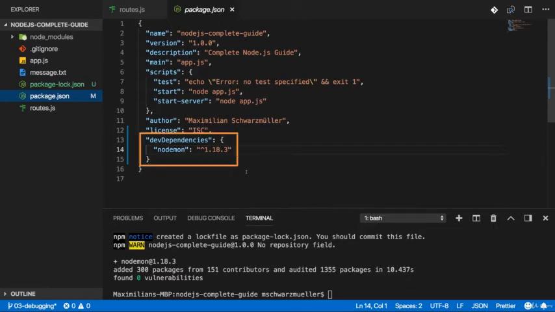There we see that the new devDependencies section was added, and that stands for development dependencies. As I said, you can differentiate between different dependencies. We'll see production dependencies later too. And there you see that Nodemon was installed and which version was picked.